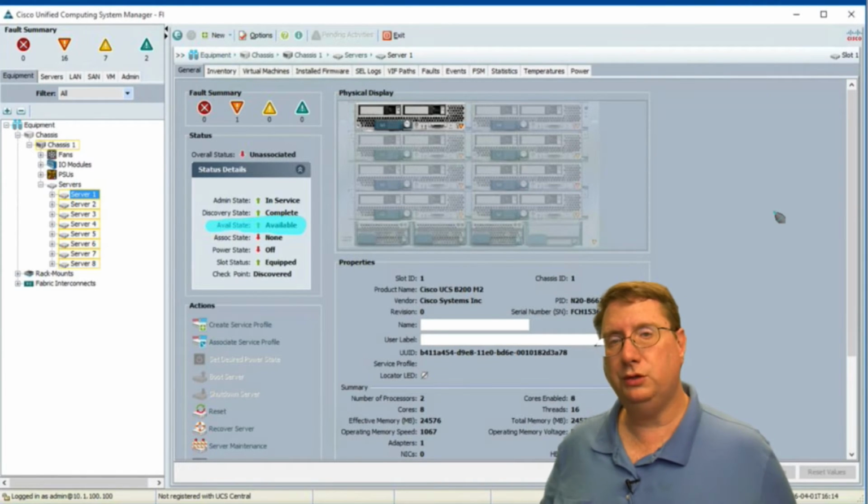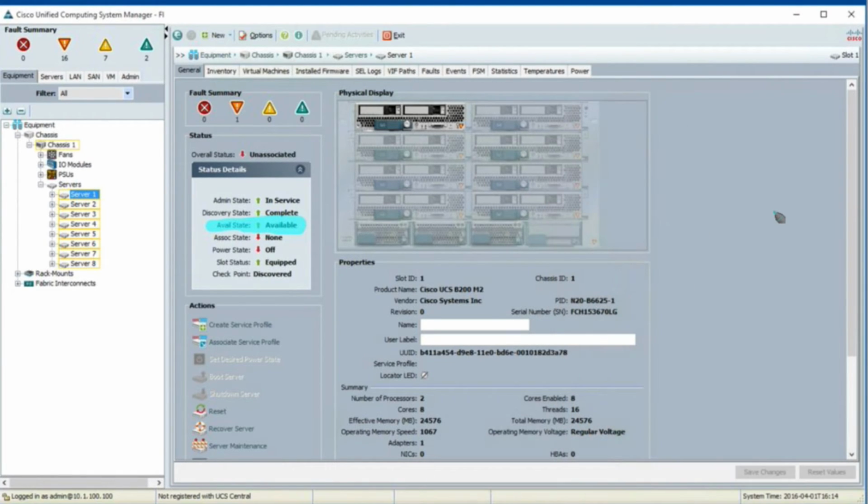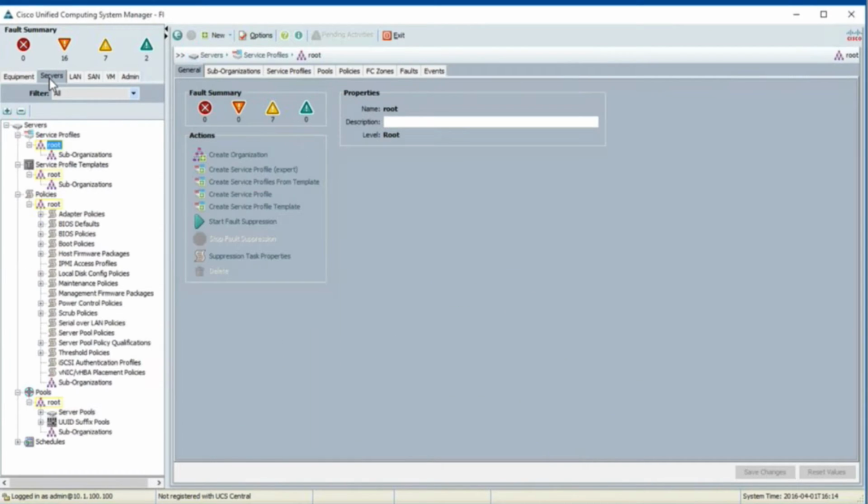Now, with that, we're going to take a look at what's involved in this process, and that means we're going to need to take a look under the Servers tab, because that's where I create my service profiles.